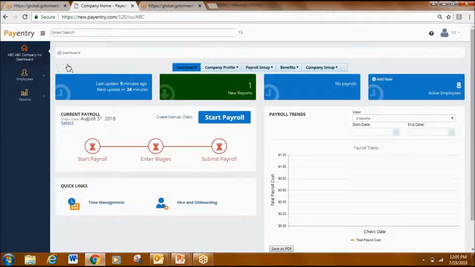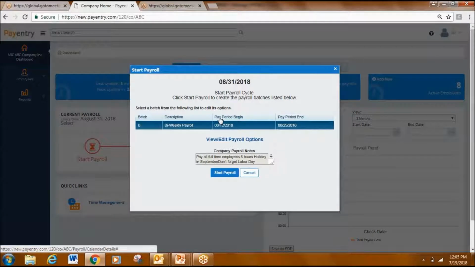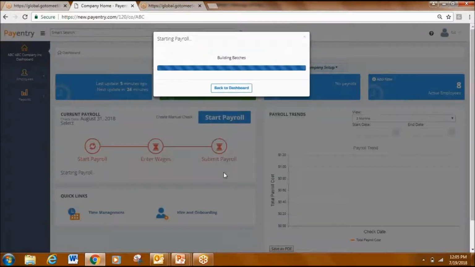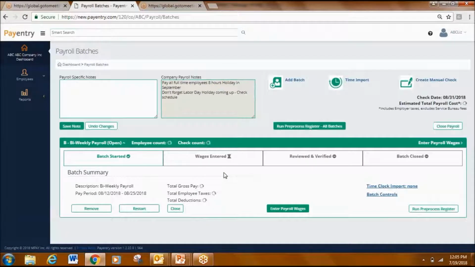When you're ready to start your payroll, you can simply hit the Start Payroll button or hit the cog down here below. Again, it still gives you that option to see what description and pay period begin and end date you have. And it brings you to your payroll batch screen.